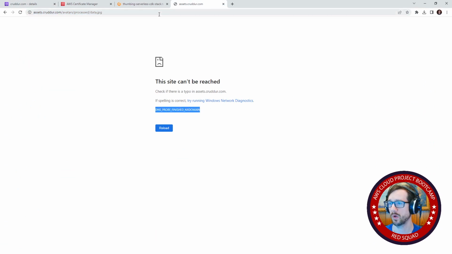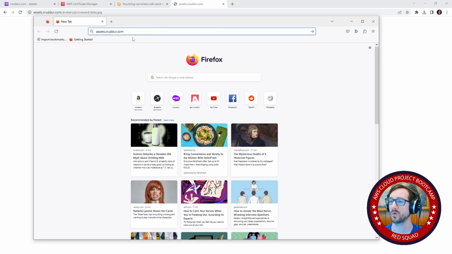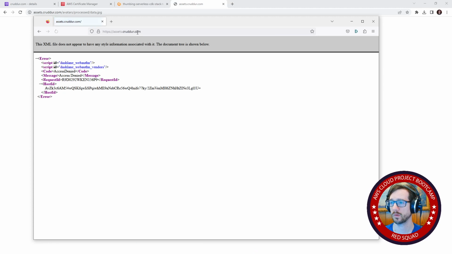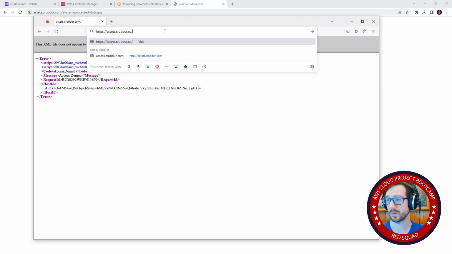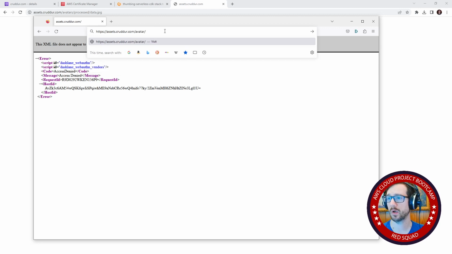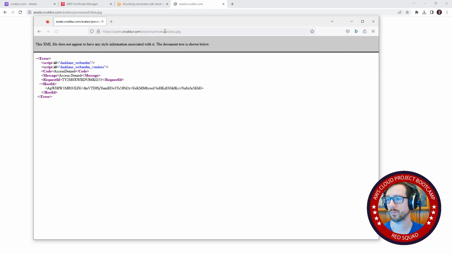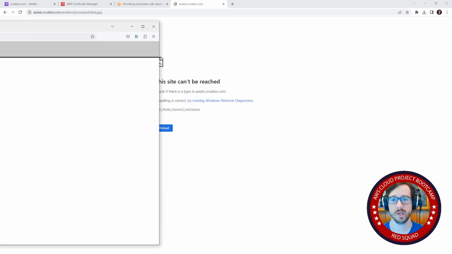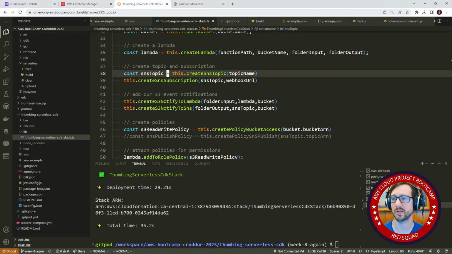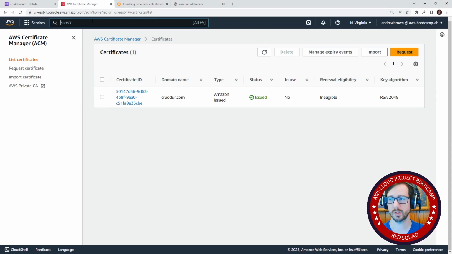Still giving us DNS probe issue. We can use maybe Firefox as a way of working around this problem. Okay, so up here I'm doing assets. Hit enter. And so this is good. It's telling me that it's going to CloudFront, but we'll just go here and type in avatars processed data.jpg. And we're still seeing an error here. Let's make sure that we're checking that path correctly. It's okay that we're getting access denied. That is a very common issue when we're working with this.